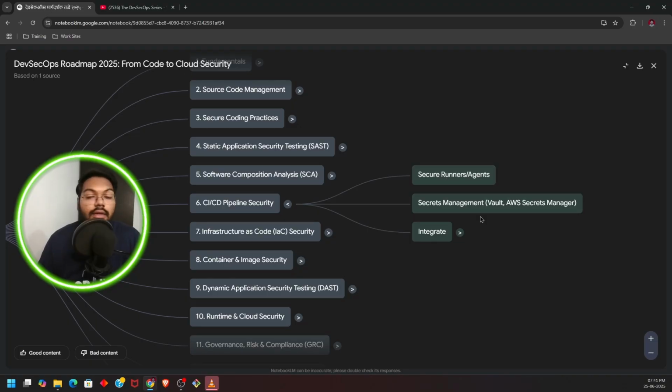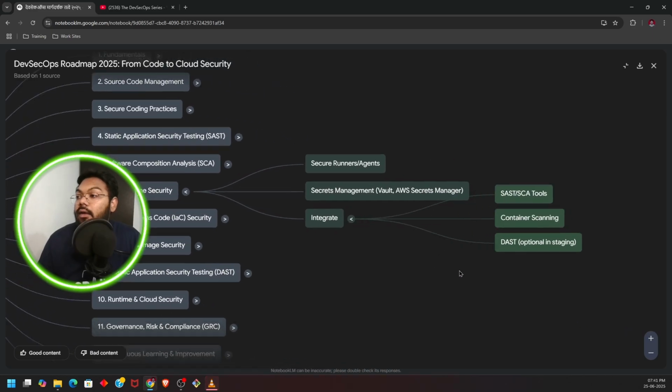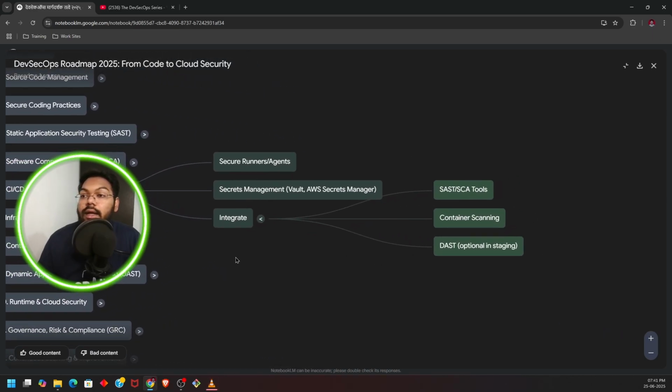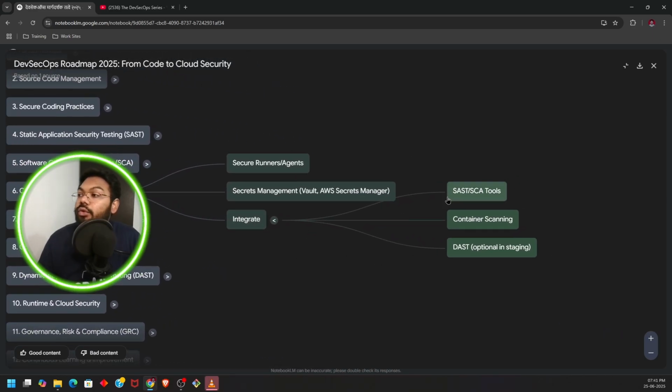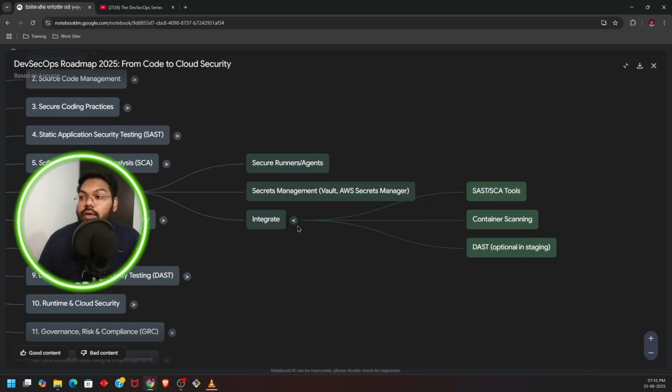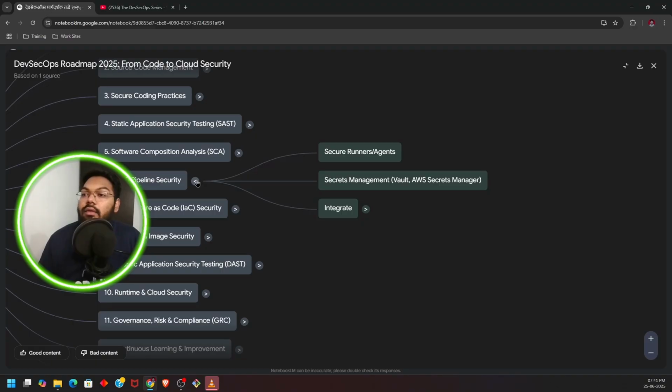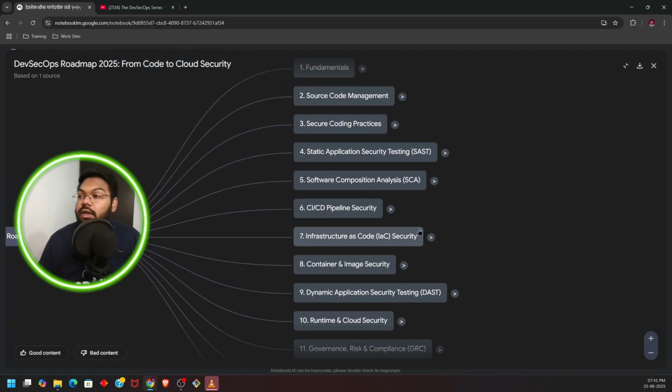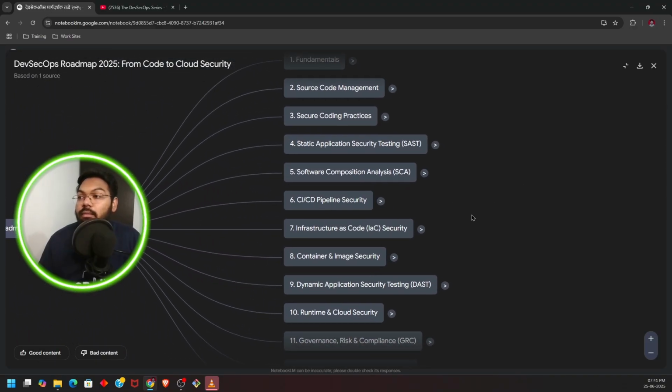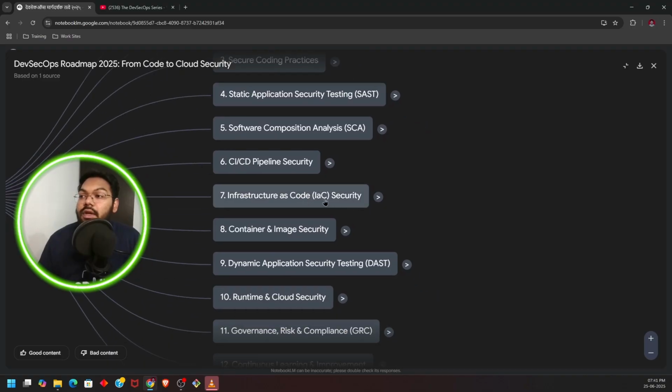Then secret management is also important. You need to have a vault or secret manager. And what things can you integrate in your pipeline? You can integrate SAST or SCA tools. Container scanning and DAST are optional, and you can do them as well from the CLI or CI/CD pipelines. So you can integrate these levels of security measures in your application using CI/CD pipelines. Then what is infrastructure as code security?